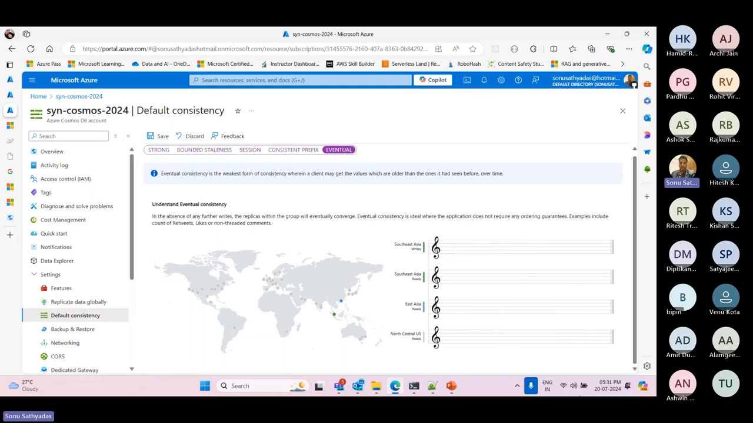People use Facebook or such kinds of applications just for entertainment purposes. It's not mandatory that it has to show the data in the proper order. So if the order doesn't matter, and even if the data shown is uncommitted, it doesn't matter. In such cases, we can go for eventual consistency, which returns the data very quickly.